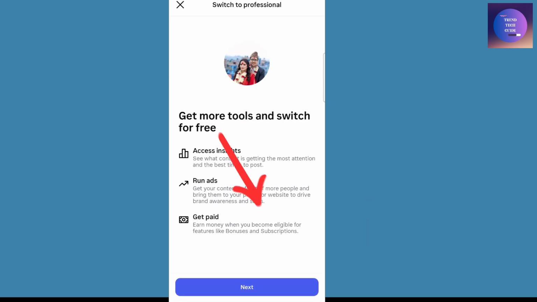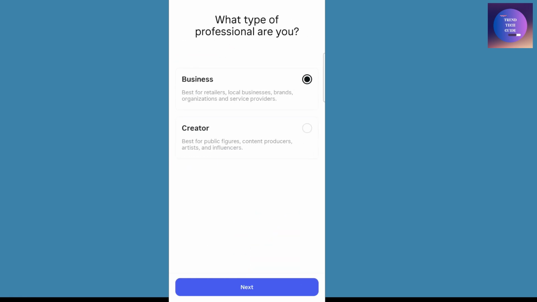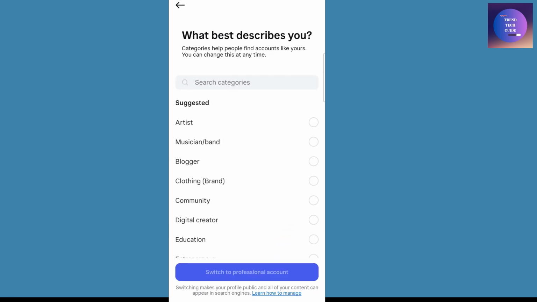Instagram will show you a few screens explaining the benefits, like analytics, contact options, and growth tools. Just keep tapping Continue. Now choose whether you're a creator or a business. Creators are for influencers or public figures, and business is for brands or companies. Pick your category, like blogger, artist, or entrepreneur, and tap Done.